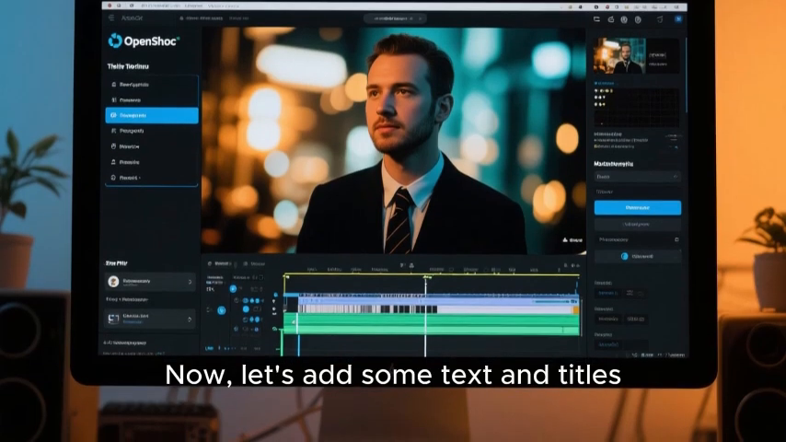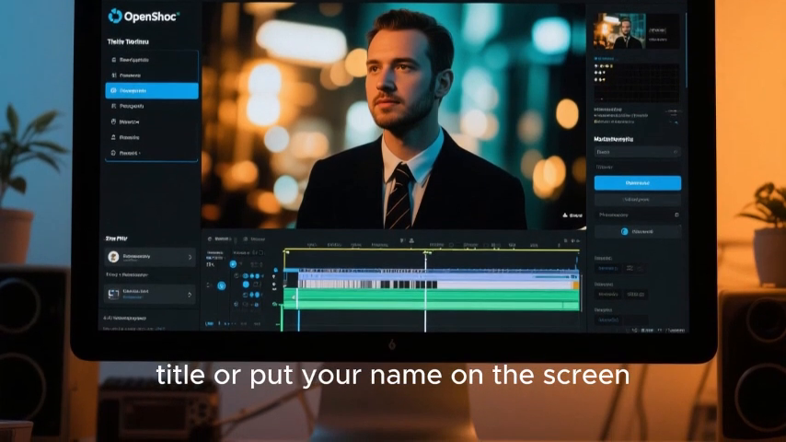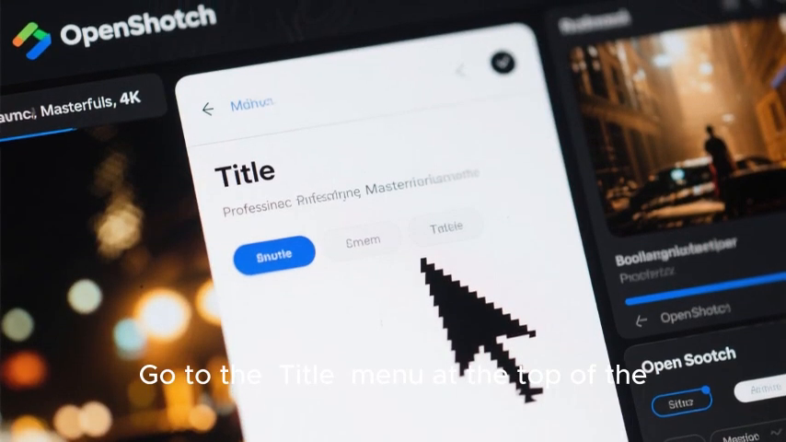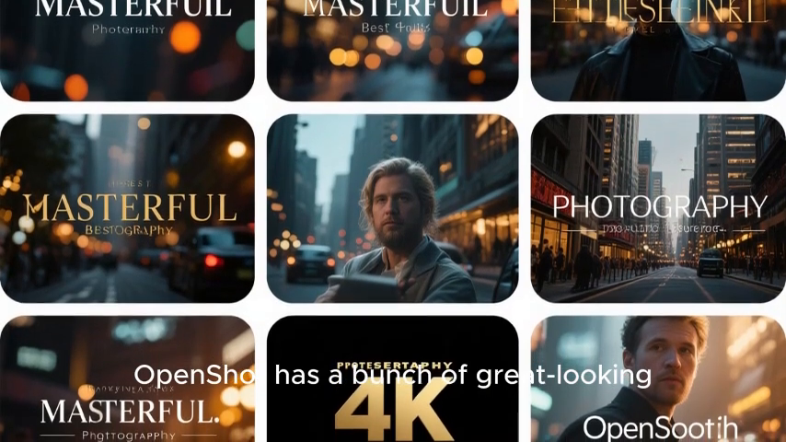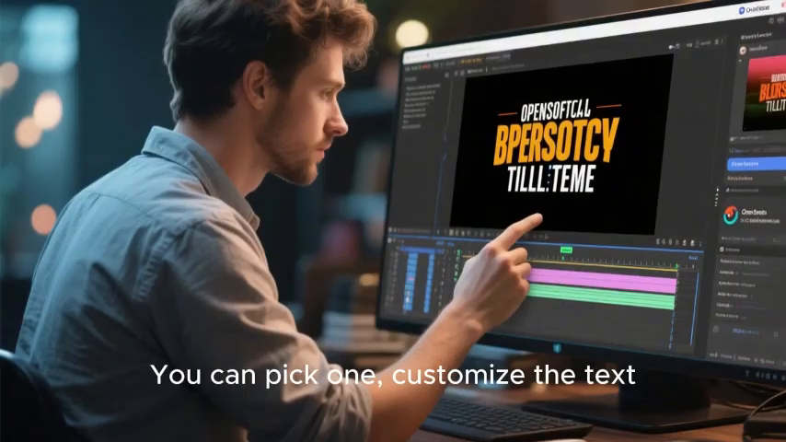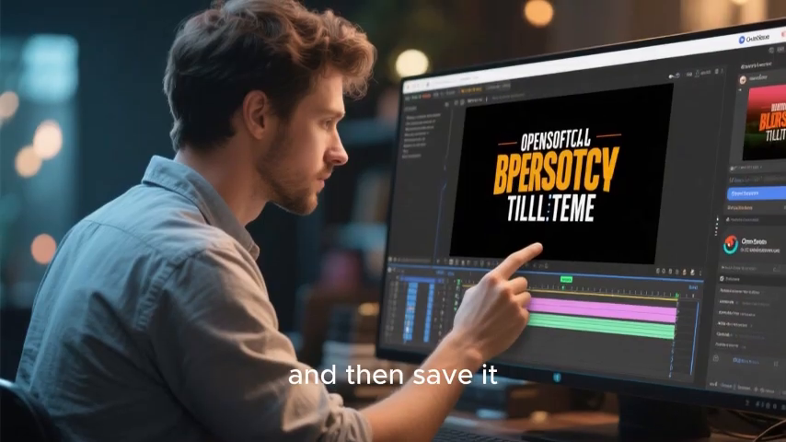Now, let's add some text and titles. Maybe you want to add an intro title or put your name on the screen. Go to the Title menu at the top of the screen and select Title. OpenShot has a bunch of great-looking, pre-made title templates. You can pick one, customize the text, change the font and color, and then save it.